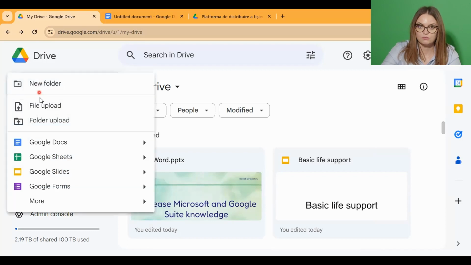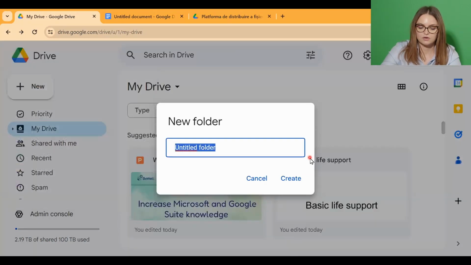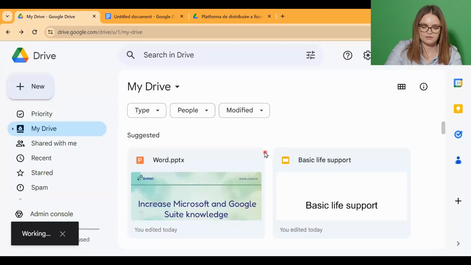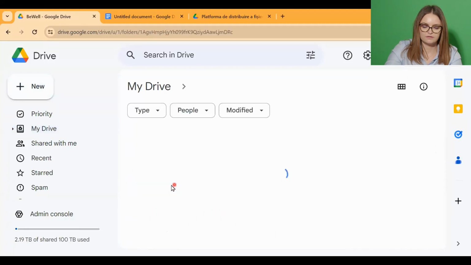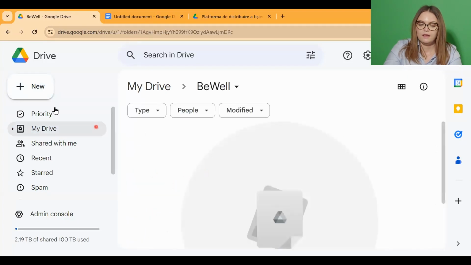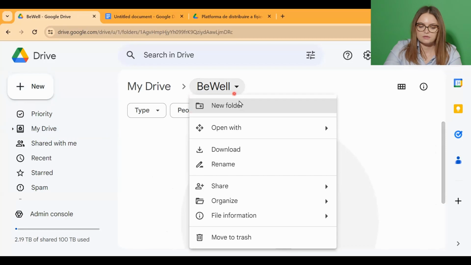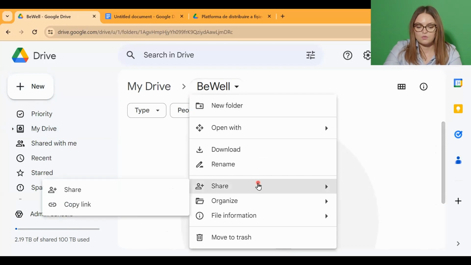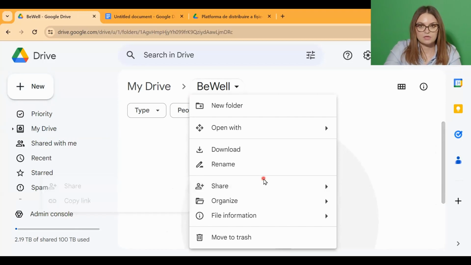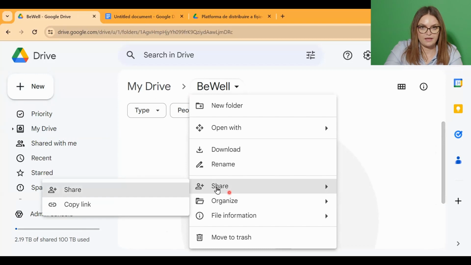We will go to New, click New Folder, name it BeWell, and press Create. And now we have it. If you want, we can share it with all the people in our organization or specific people, either by copying the link and sending them the link, or by inputting their email address here.